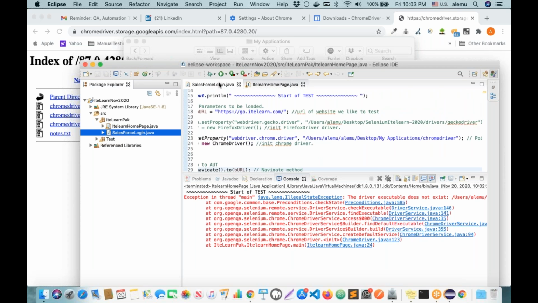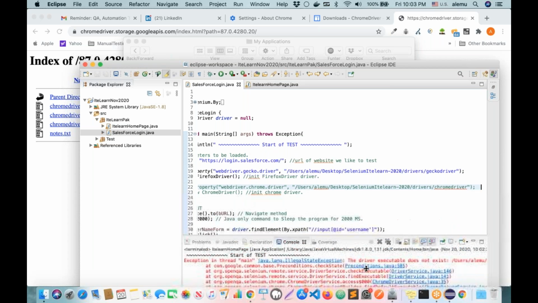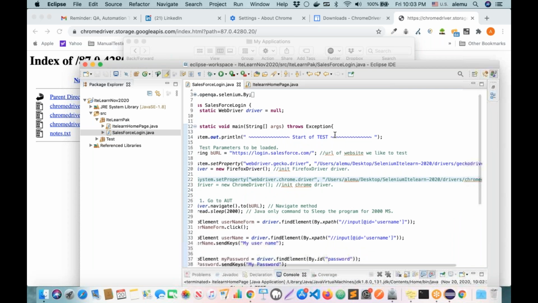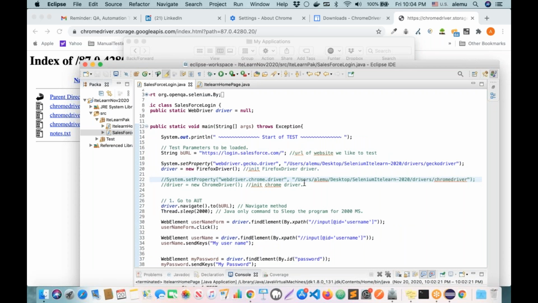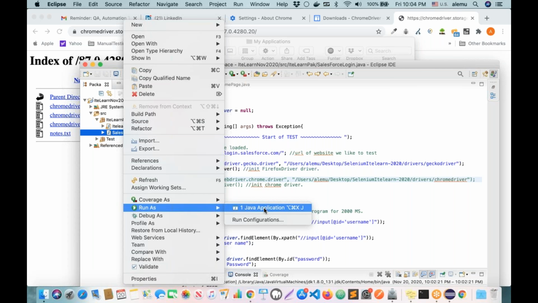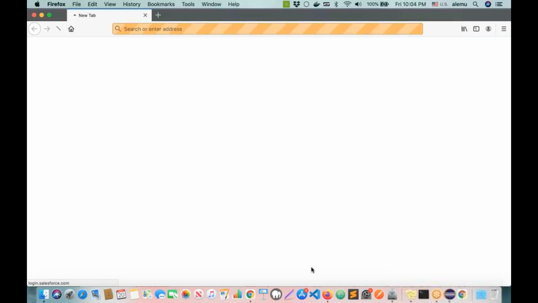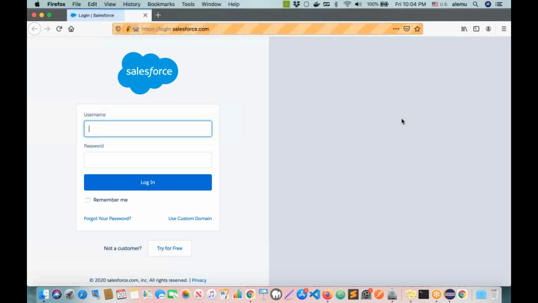Yeah, okay. So I commented out the Chrome here. It's not able to pick the path. I don't know why. Wait, no, this is Firefox, right? Yeah. Let's go back to Chrome.